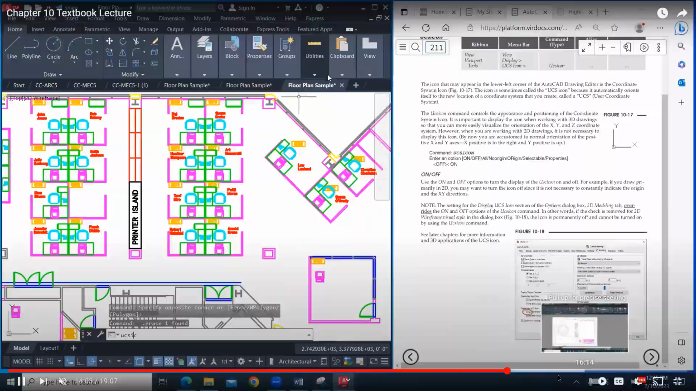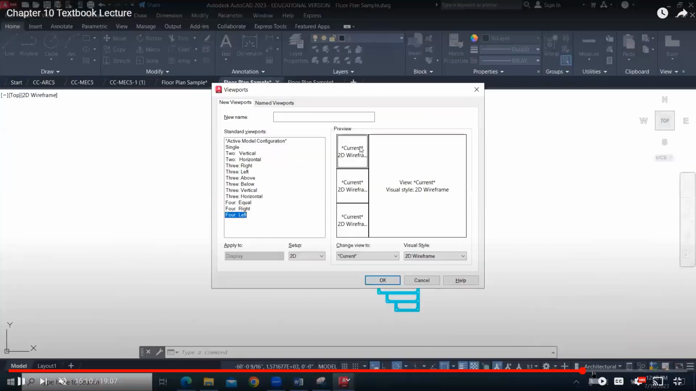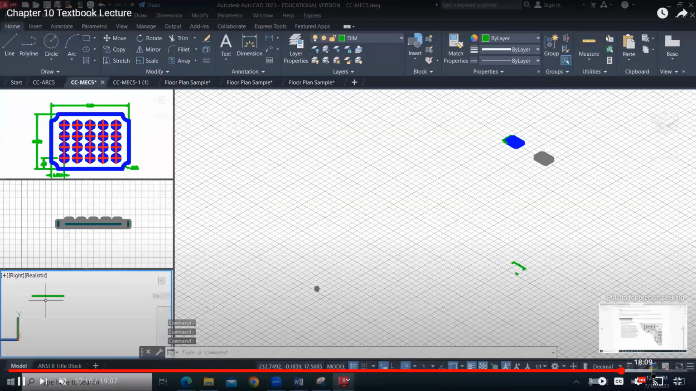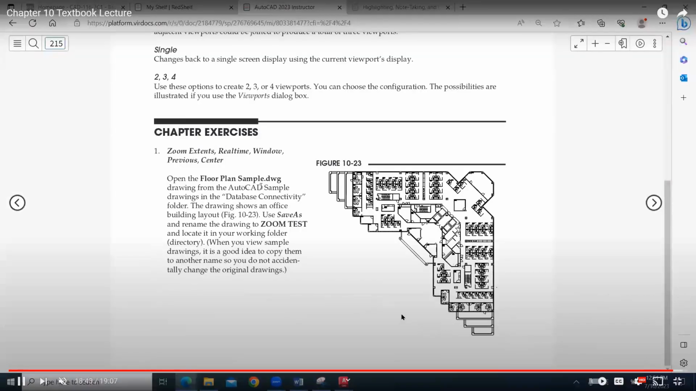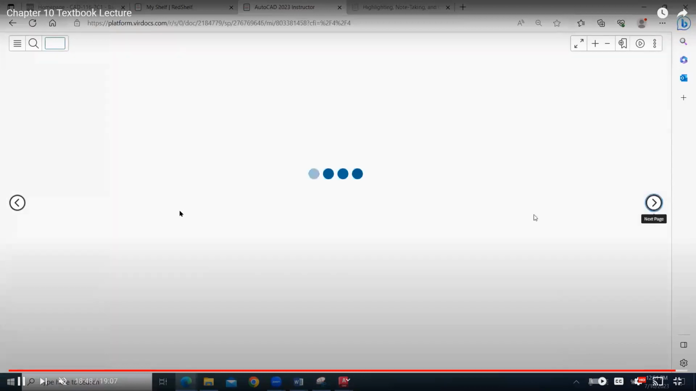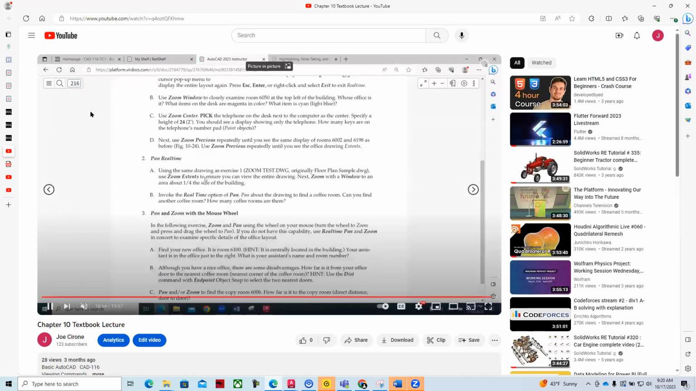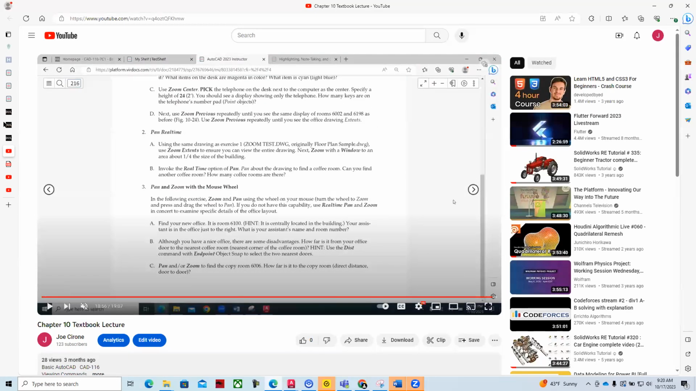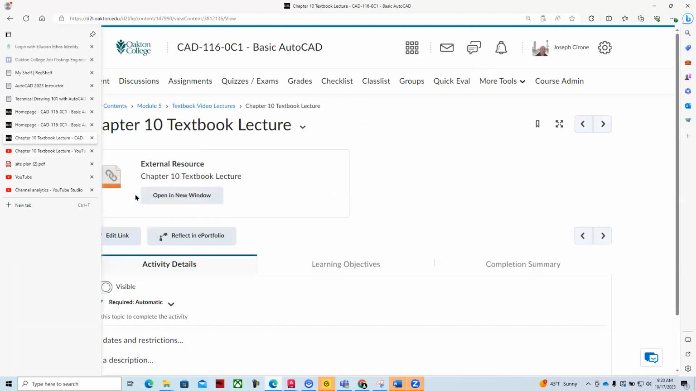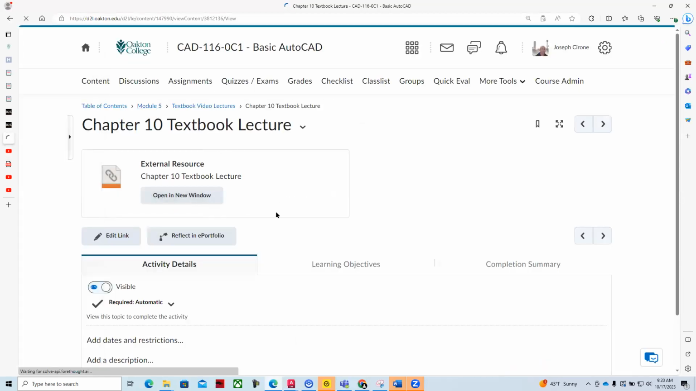And we'll do things like look at machine installations, venting, HVAC issues and things like that. And so here's that floor plan sample drawing, and that's been included. And then we go through these different display commands. Alrighty, let's see if I can stop that. And let's go back to our D2L module 5.